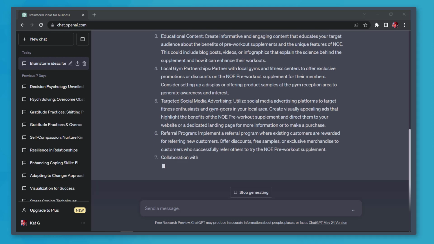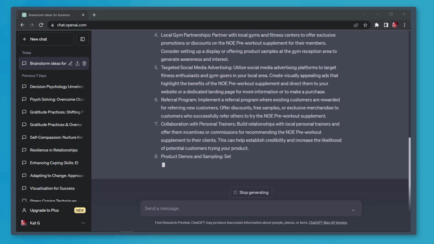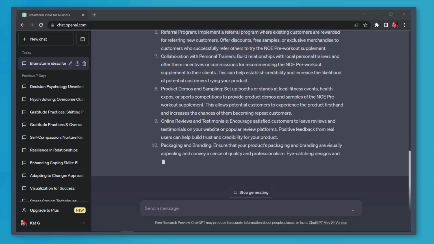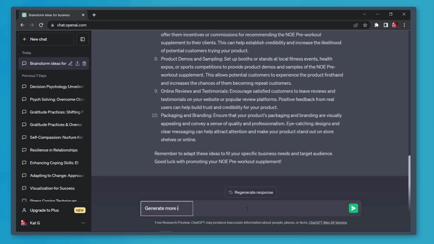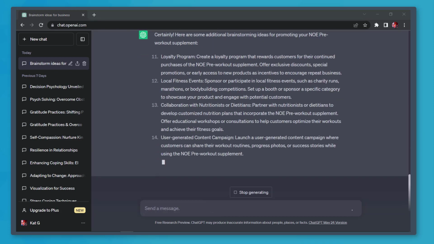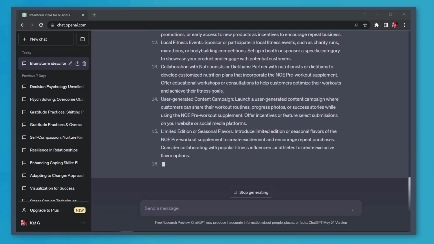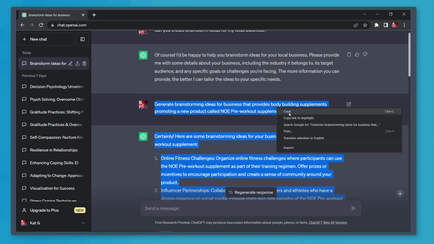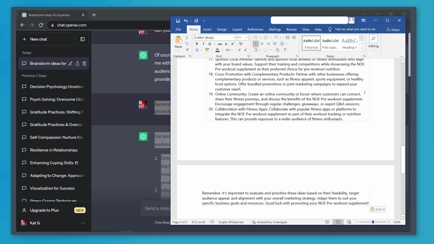Now you can see that it's generating a list of different brainstorming ideas. We can still ask the chatbot to provide more ideas by submitting this key phrase. Now it's creating another set of lists that is relevant to the previous query. Now copy the generated ideas on your Word document and you can use it as a reference.